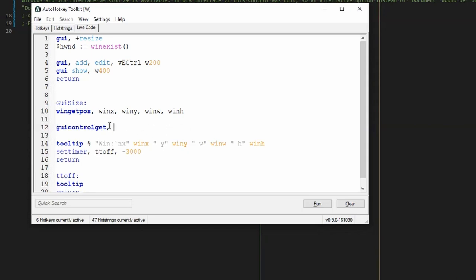But in this case, I'm just going to go ahead and grab my control, right? And what I'm going to grab from it is the position. So my control here, when you use this command, the control get position, what is going to happen is that all your positioning is going to be saved into, let me click here, control, the name of the control, right?